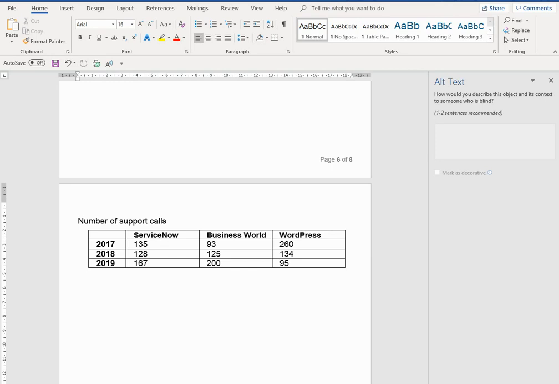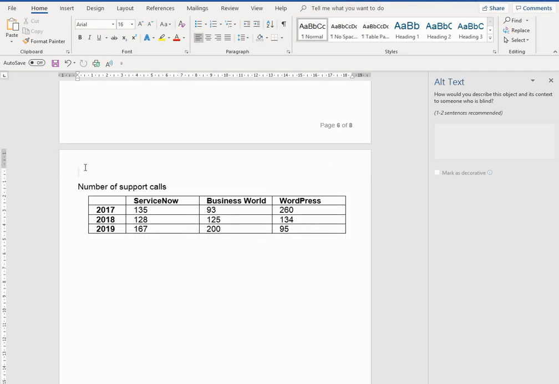The screen reader user can hear if you've added alternative text when the screen reader begins to read the table. Page 7, section 1, number of support calls. Table has long description with 4 rows and 4 columns, level 1, row 1, column 1. As with alt text for an image, alternative text for a table allows you to communicate the meaning that you're trying to convey by including the table.